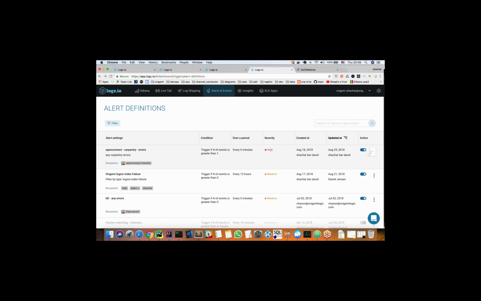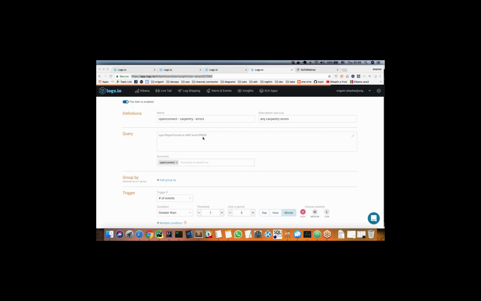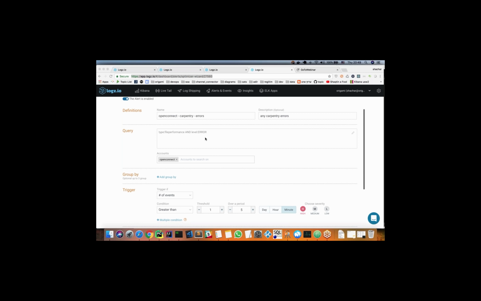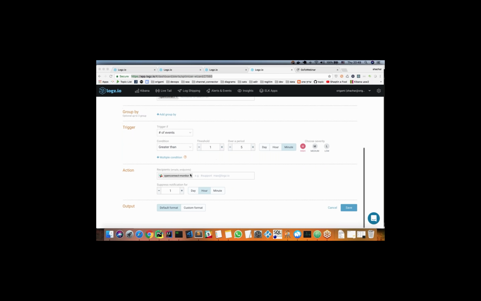Just need to move this bar. We basically can define the query that we want. For example, in this case, we have a type of logs called file performance, and we're filtering errors. And we can define the trigger parameters. In this case, we're sending an alert on any error. And the action here is to send the notification to a Slack channel.